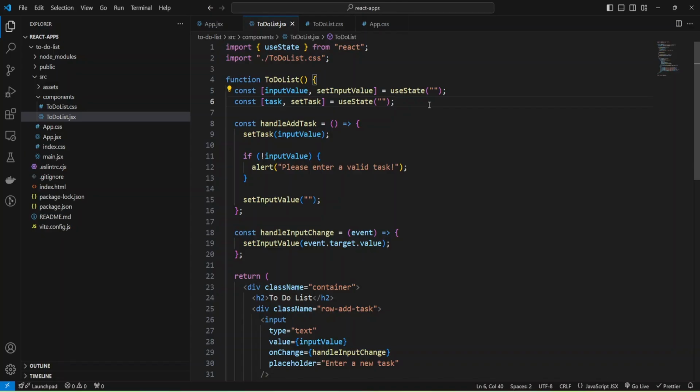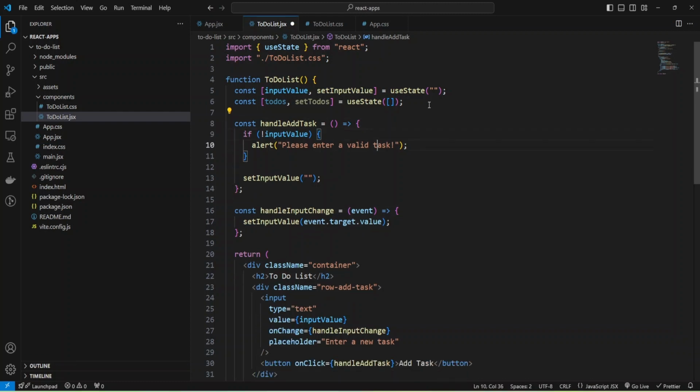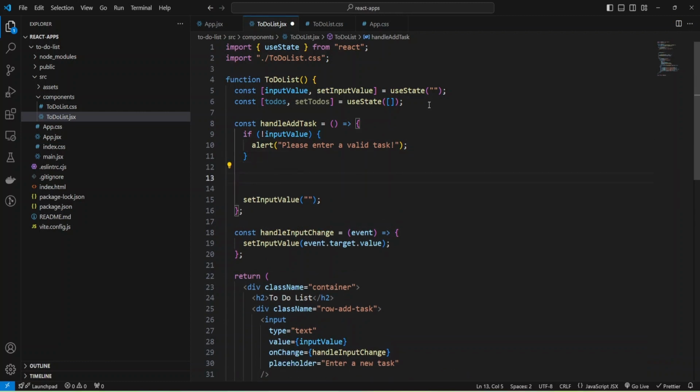I opened the code from the previous lesson, and if you remember, we used a string for adding a new task, and now we are going to use an array of objects. I'm going to change the name to todos and also setTodos, and initially it will be an empty array. And now we can change our handleAddTask. We can remove this setTask, and we can create a new object.